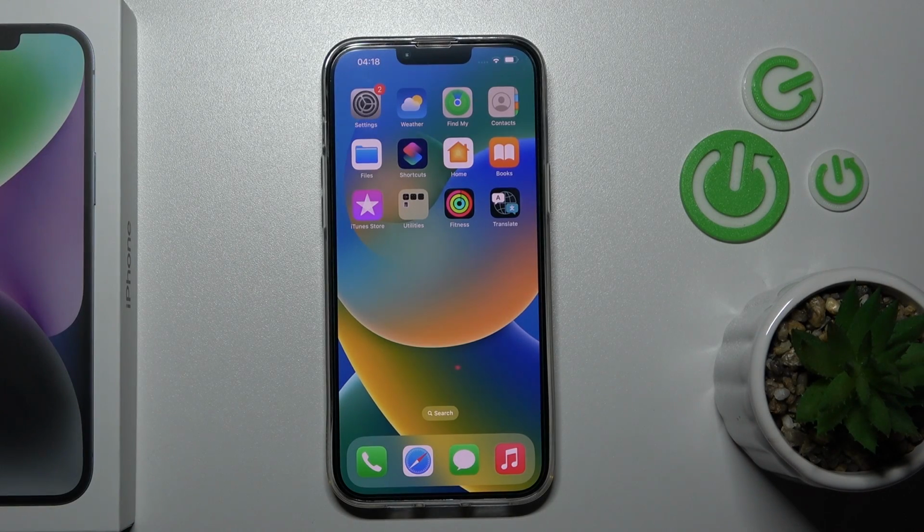Welcome to the front of your iPhone 14 Plus, and I'll show you how to unmute ringtone volume on this device.